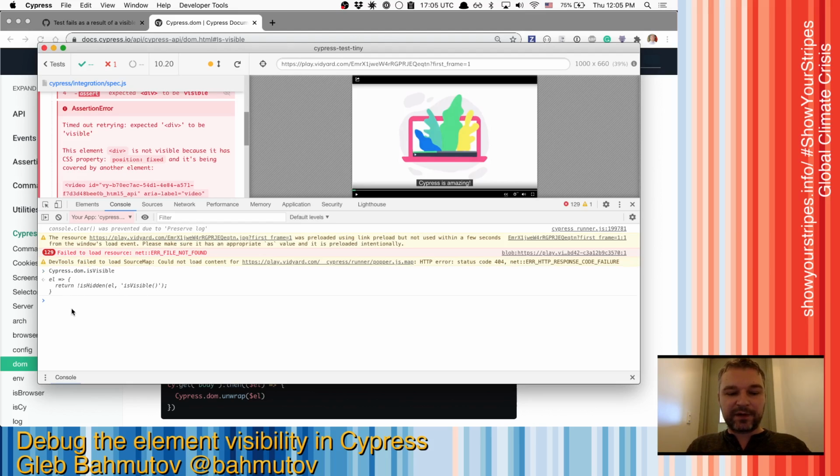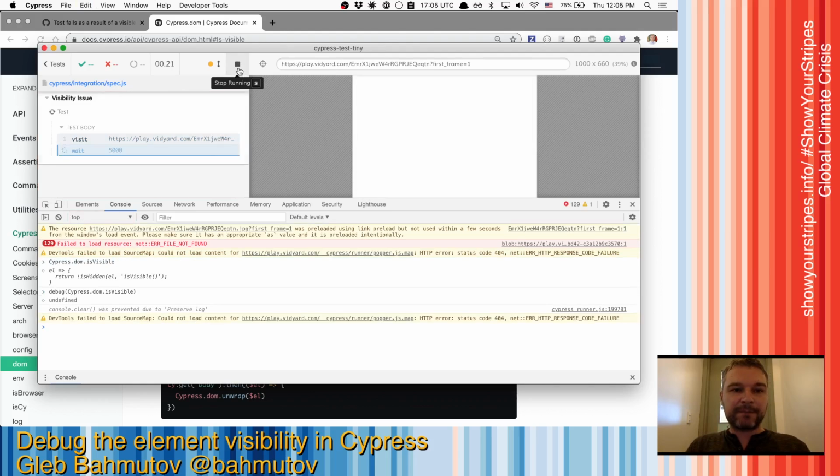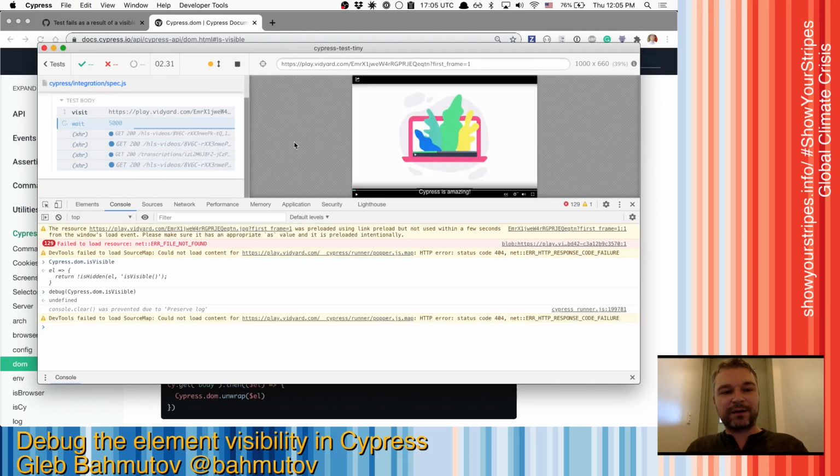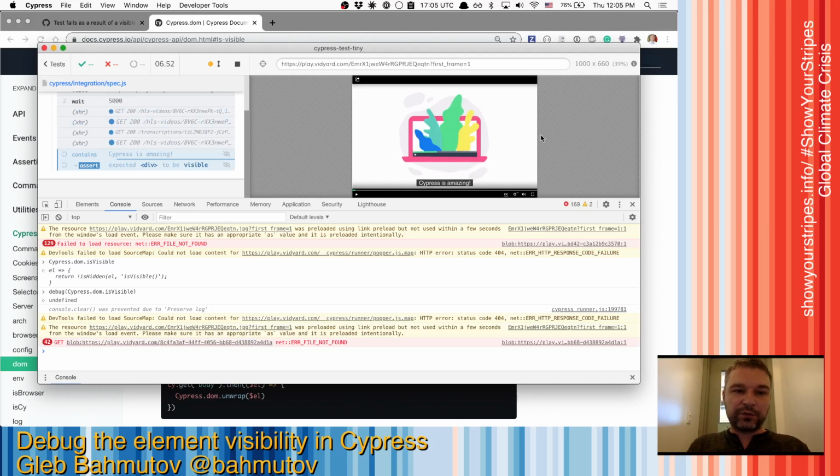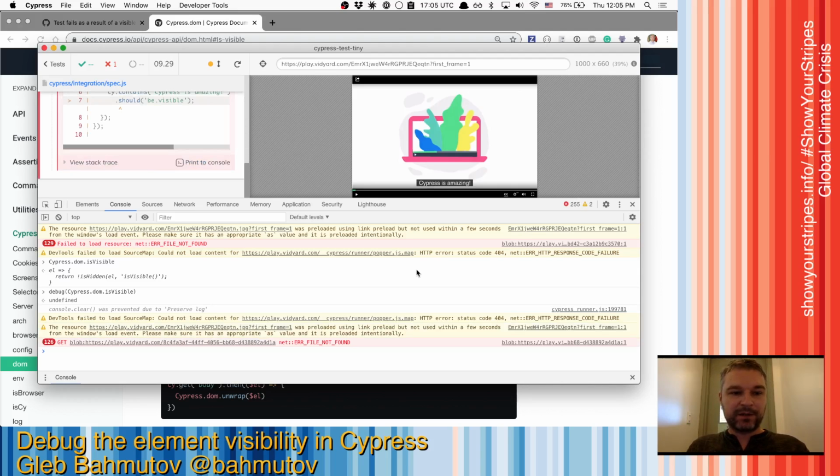I can see this function. But unfortunately, if I try to debug it using the DevTools debug function and rerun the test, that doesn't work. And I'll explain why. It's because we load a whole new iframe, so our function is never hit.